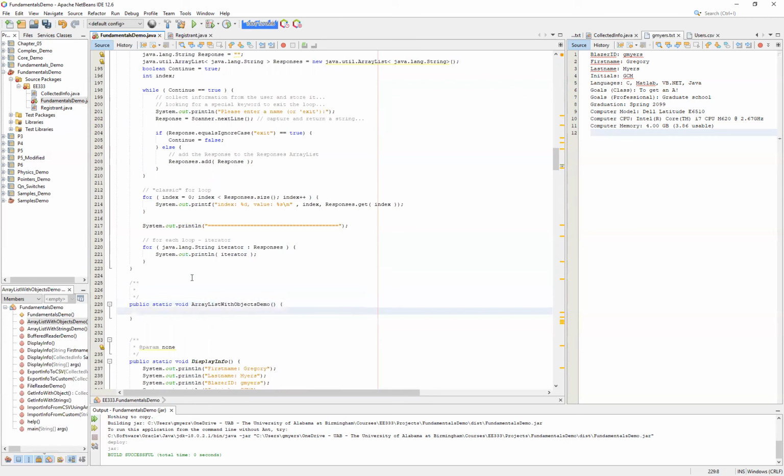Set up our comment block, make a quick note of what we intend to do. We're going to collect information from the user, store it in an array list of objects. And specifically, we're going to use our Registrant class.